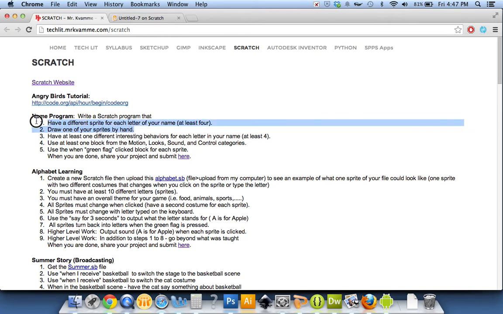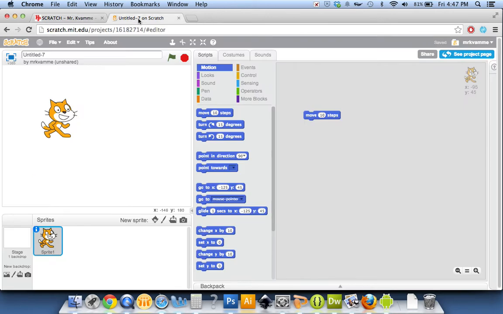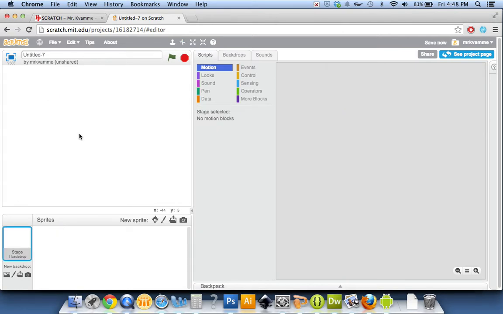So what I'm going to do is go back into Scratch, and the first thing I notice is that the cat is here, and that's not one of the letters in my name, so I really want to get rid of that. The way I'm going to do that is I'm going to click on the scissors. That's the delete tool. So I'm going to click on the cat, and it just deletes it from the screen. And that's what we wanted because we want just the letters in our name.